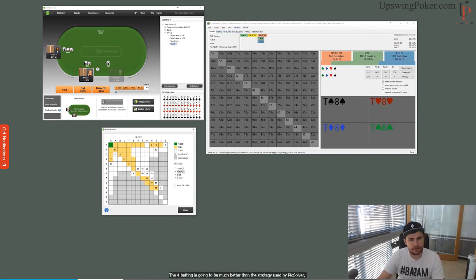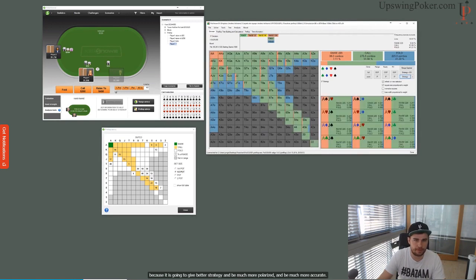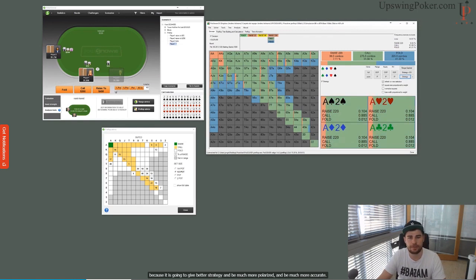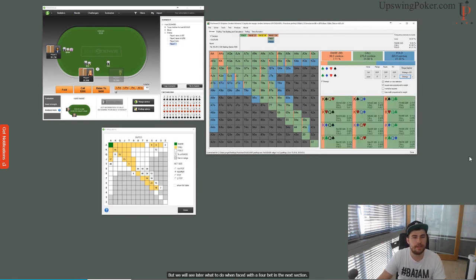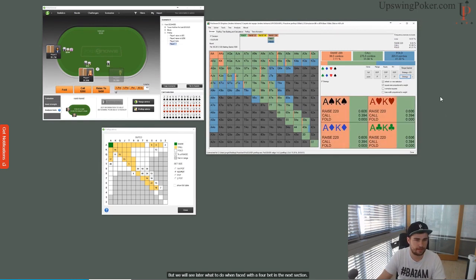The 4-bet strategy is much better, like the one that is going to be used by PioSolver, because, let's see, for example here, it's going to use a much better strategy and much more polarized, and it's going to be much more accurate. But we will see later how we can face a 4-bet in the next section.